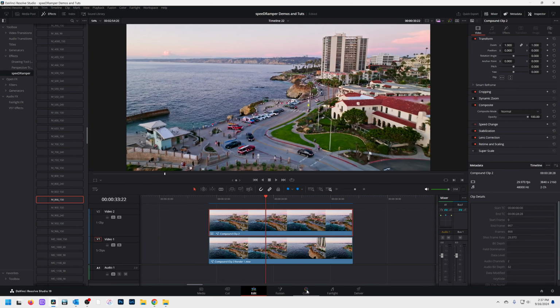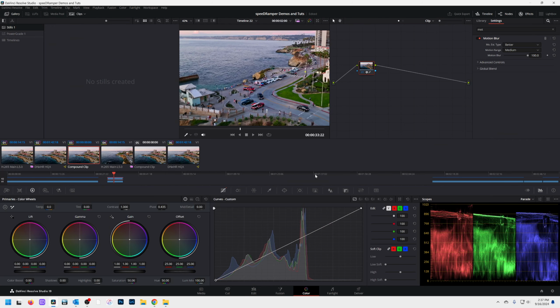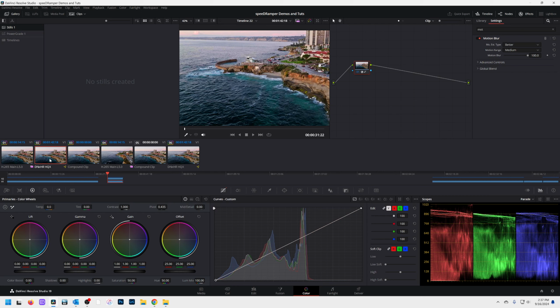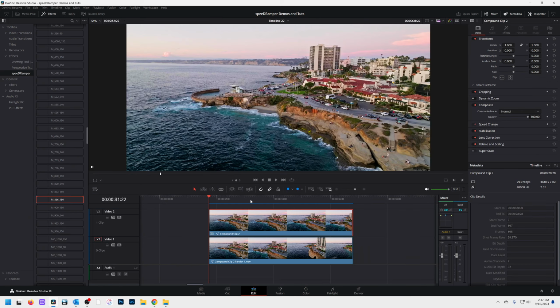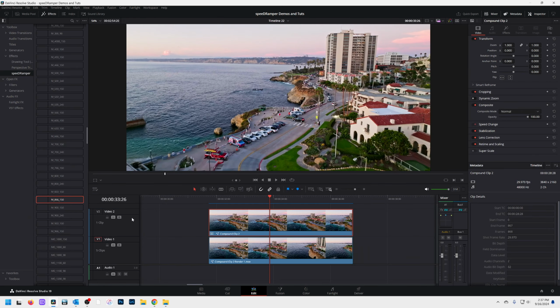Let me first take you to the color page. I have the studio version. This is going to be different for the free users, but the tip I'm about to give you is the same. I've added motion blur to both of these clips. Here's the one clip and here's the other clip. Motion blur is added. I've changed it to better. I've changed it to 100%. Back to the edit page. Same motion blur on both clips.